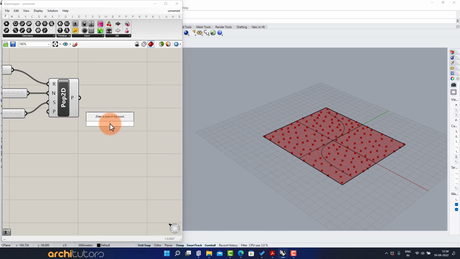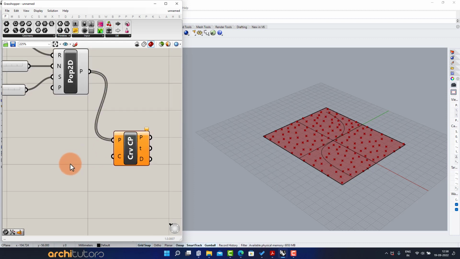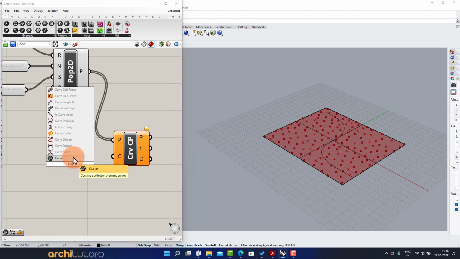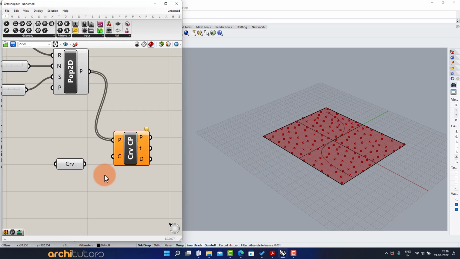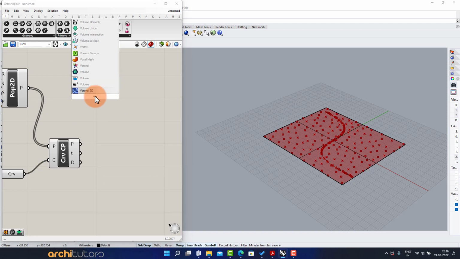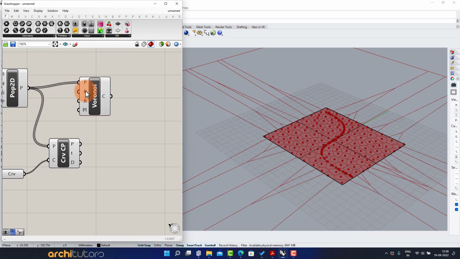Insert curve closest point component. Now insert curve component and set the curve we created earlier. Voronoi component.